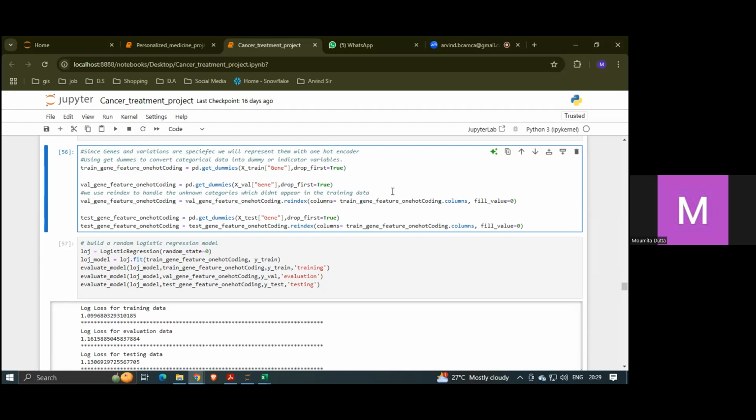So what is reindex, right? Reindex ensures that the one hot encoded validation data has the same columns as the training data. Any new gene not seen in the training will be assigned a value for the missing data. That's why we are using reindex. And in the same way, I am using it for the validation gene feature one hot encoding, and the test gene feature.